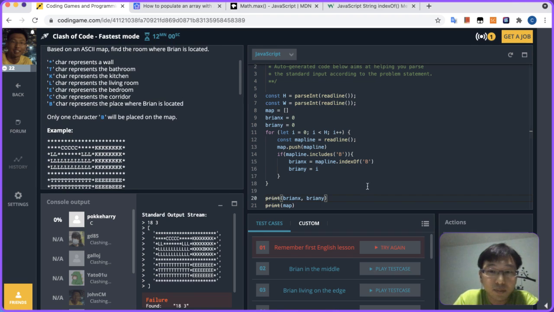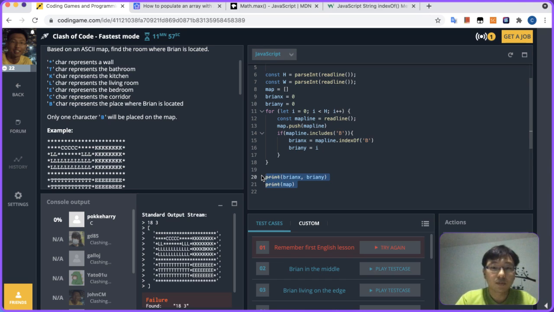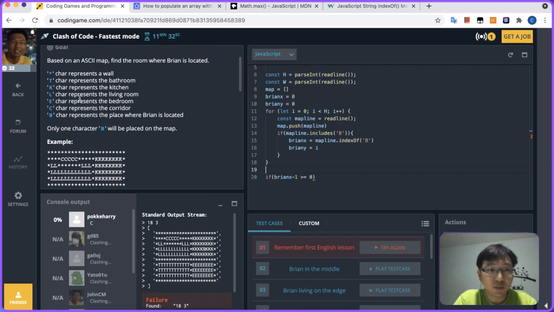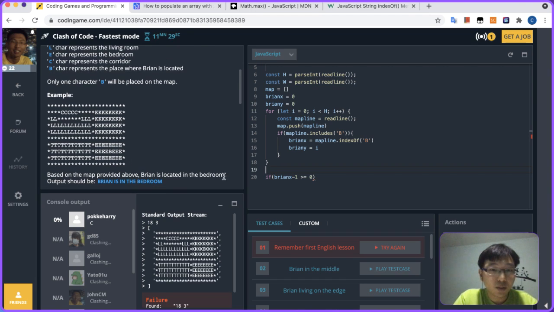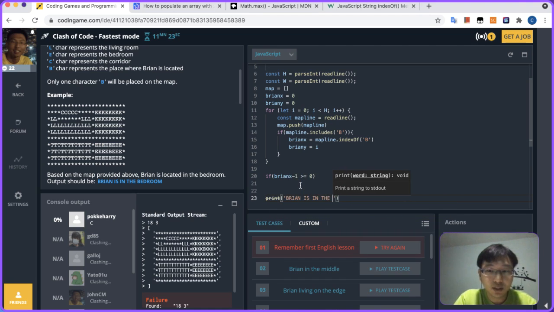So we need to do some stuff. If Brian X minus 1 is greater than 0, then we basically just need to print out Brian is in the something. So over here this will be room.